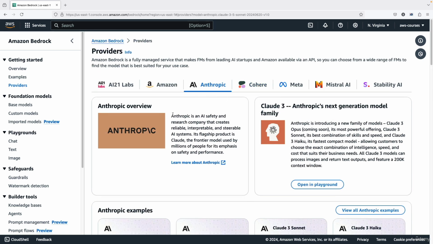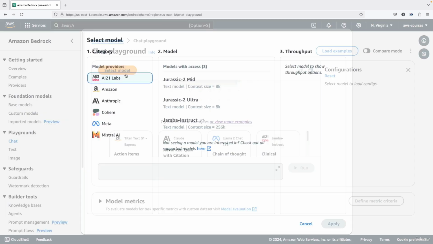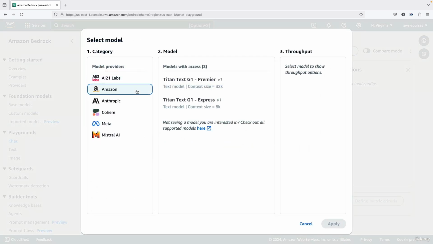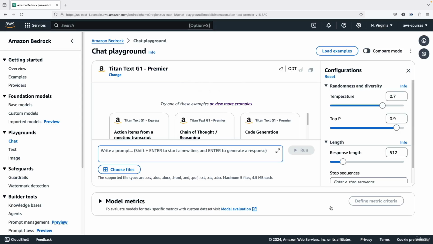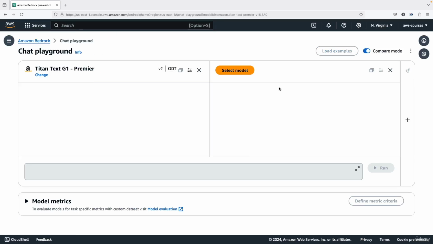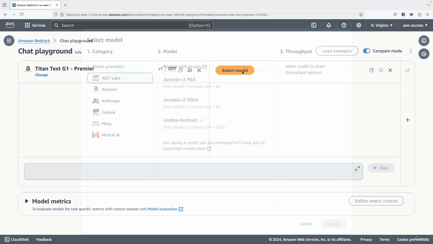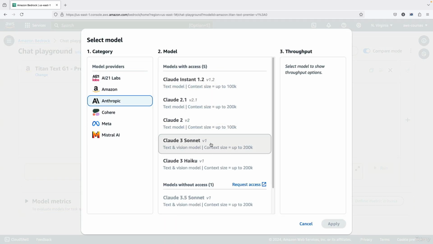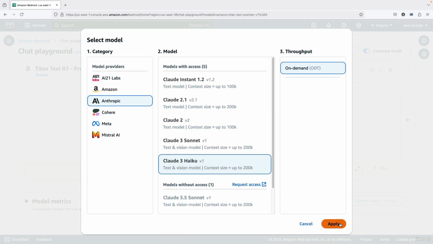Okay, so we have these providers right here, and they are base models, but say we want to compare them from an AI perspective. So let's go back into the chat, and we're going to select a model. We're going to have a look at Amazon Titan Text G1 Premier. We're going to apply it. And here we're going to go into compare mode. I'm going to close this right here. Compare mode, and then select a second model. For example, Anthropic, and then Claude 3 Haiku.